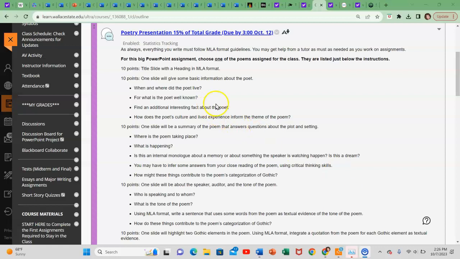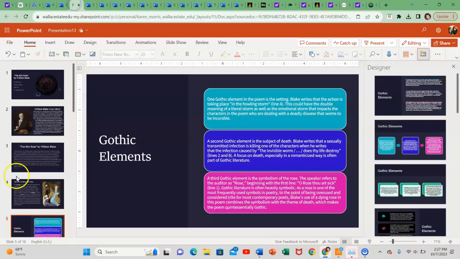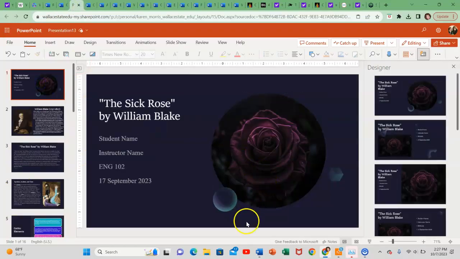You have several components of the presentation. They will be 10 points each. The first one is the easiest one. It's the title slide with the heading in MLA format. I can demonstrate that quickly. It will look something like this.